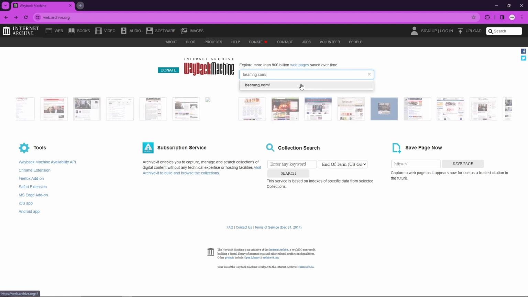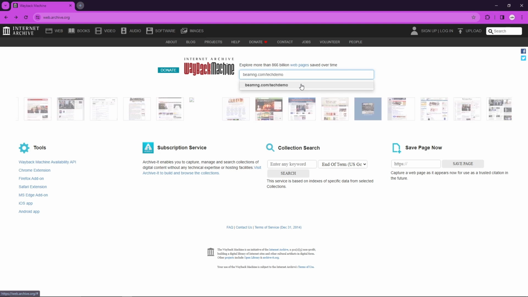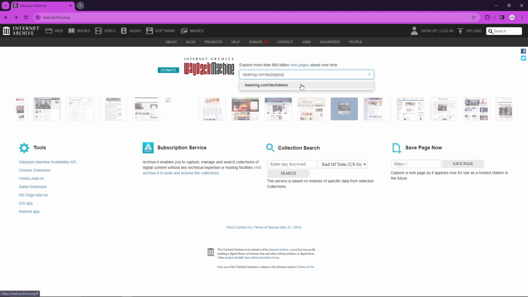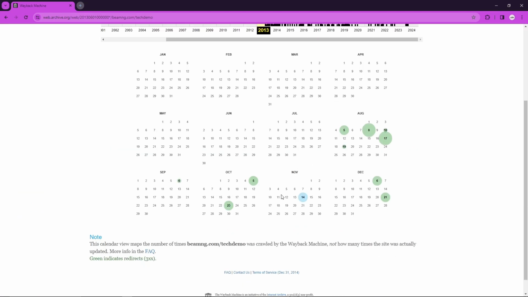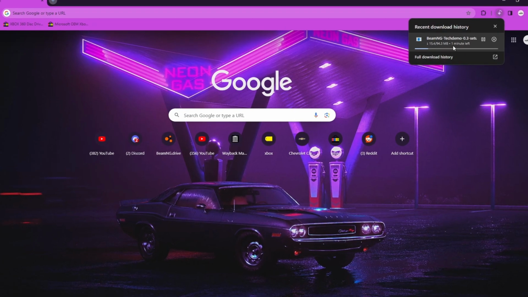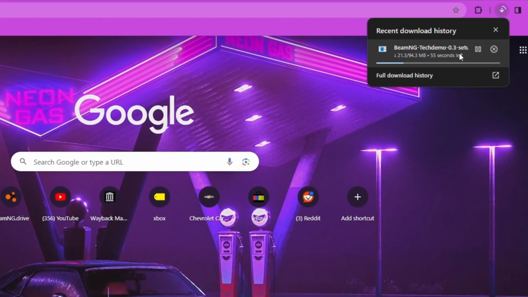From there, you want to type in BeamNG.com/techdemo. Once it loads, it can take a while. You want to go to 2013 and find November 14th. Click on it and click the blue link. It will eventually start downloading a file. Once the file is done downloading, run it and download it.